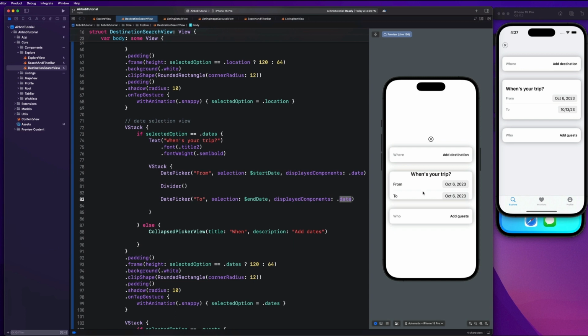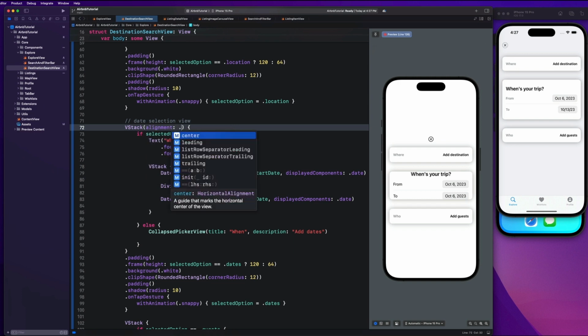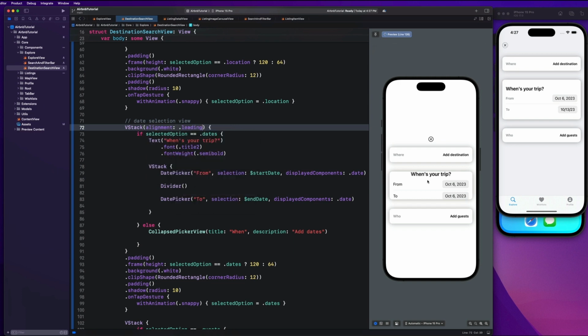Super, super good. And we just need to adjust maybe the height of our view a little bit. You guys will notice that this one is a little bigger than the other two. So let's go ahead and see if we can do that and also move this over to the leading edge. So we're going to add an alignment input parameter on our VStack and say .leading. Go here and that solves that.